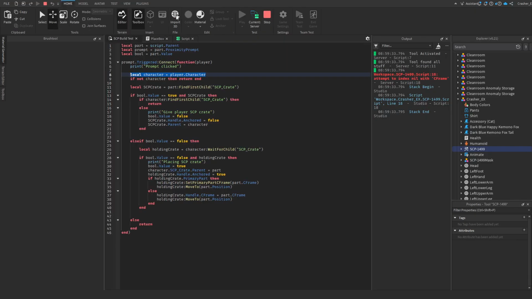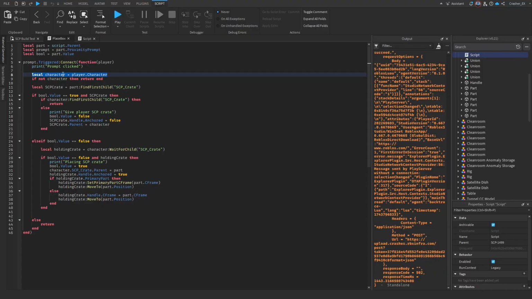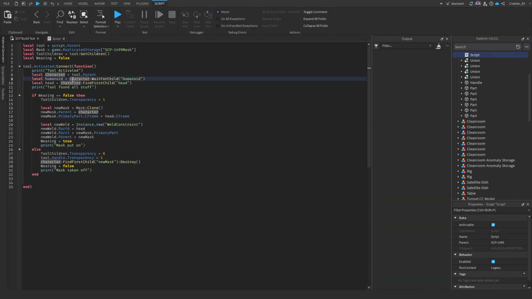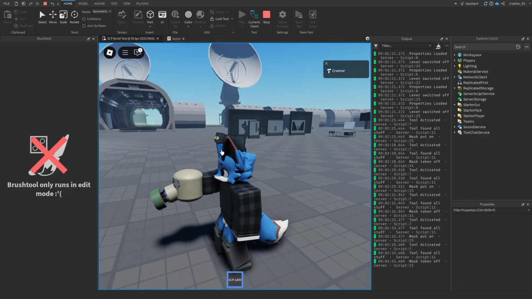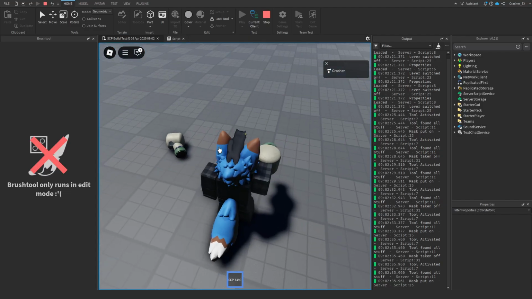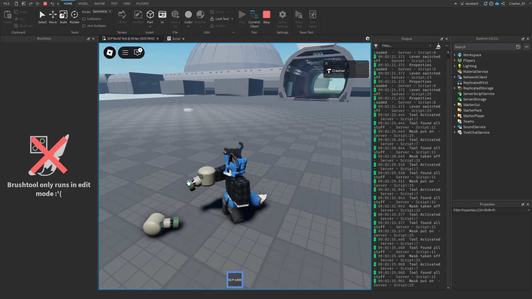So that allows it to get the character, then humanoid, character, humanoid, head, and so on. Cool. So I can get all that now. Okay. Cool. So now we just need to weld it, because it's not welding.